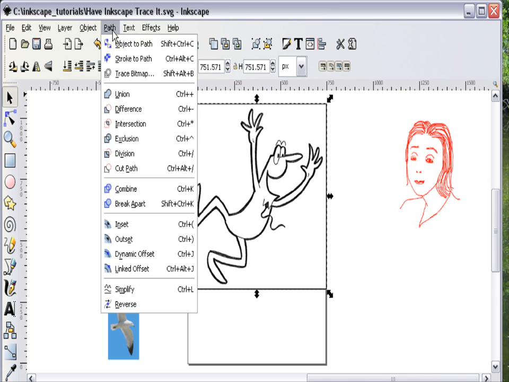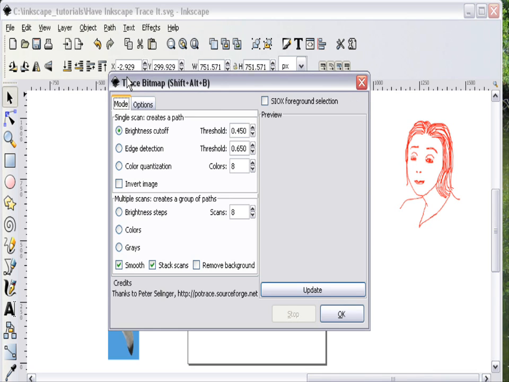Trace Bitmap is right underneath Path. The default settings are to make a single path and to use the brightness cutoff option. And of course, this threshold of 0.45. Let's see what that looks like.